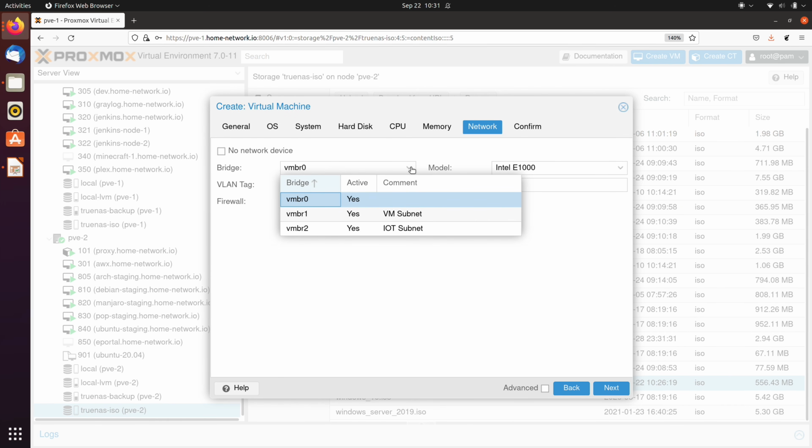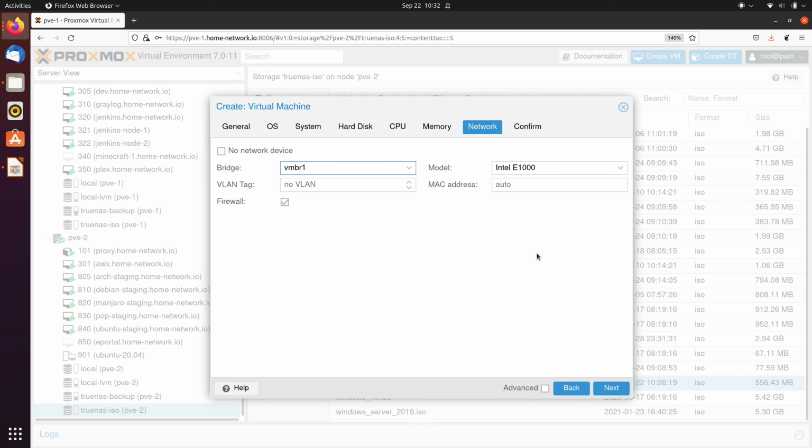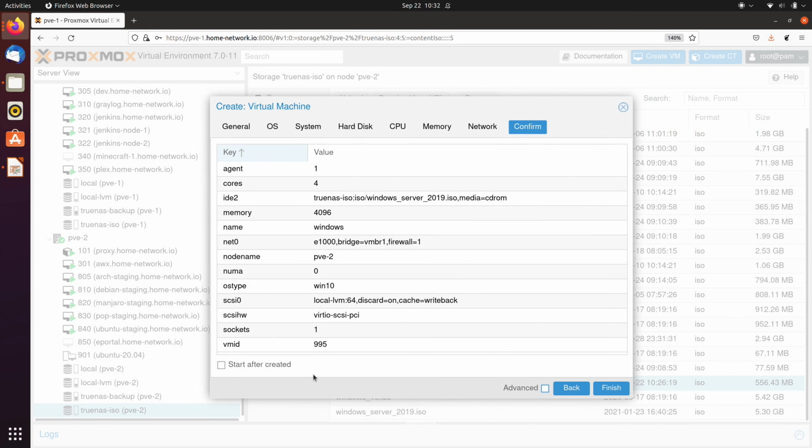In my case, what I'm going to do is select VMBR1, and depending how far along you are in the Proxmox series, you may or may not have created other networks yet. It doesn't really matter. Just choose whatever bridge you have, and if you're far enough along, you can choose the segregated network if you want to. But in my case, I'm going to choose that one right there. I'll click Next, and I'm not going to choose this box right here. I don't want the VM to start just yet. I'm going to click Finish.